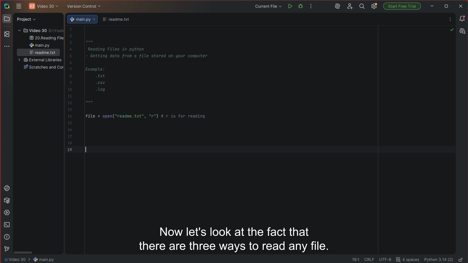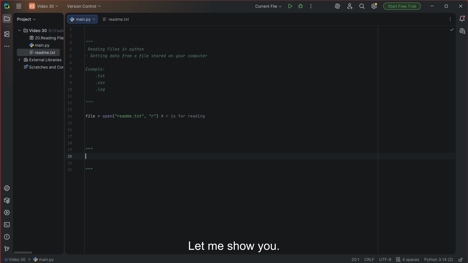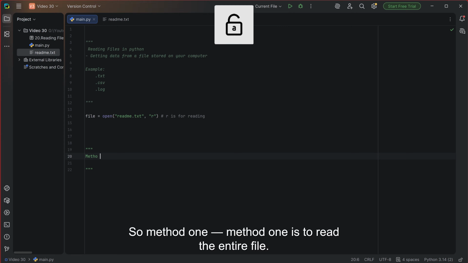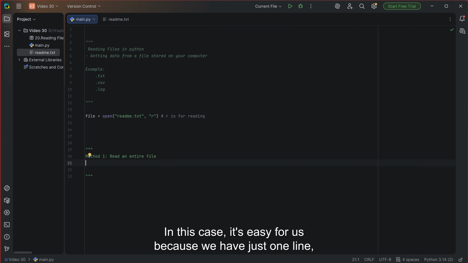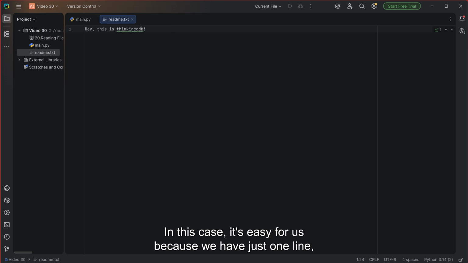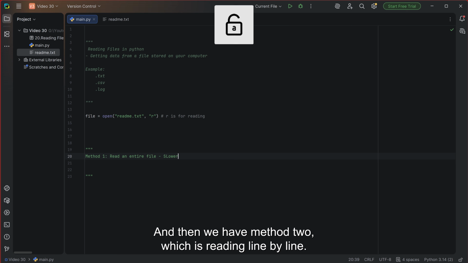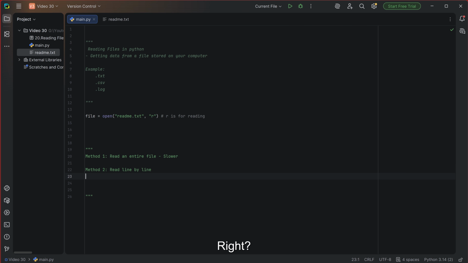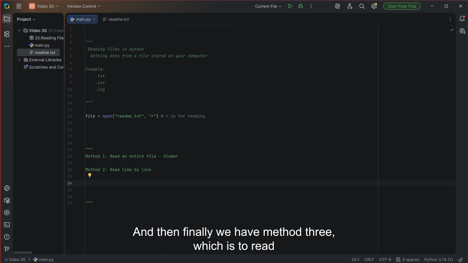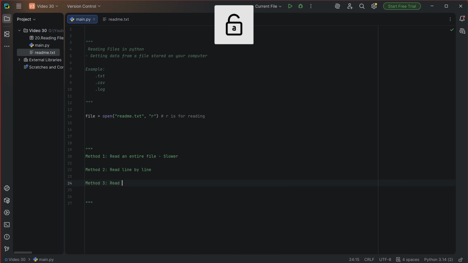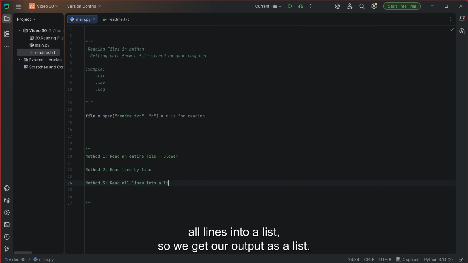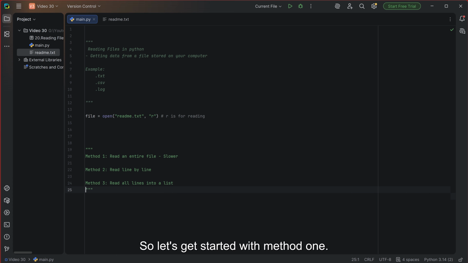There are three ways to read any file. Let me show you. Method one is read an entire file. In this case, it's easy for us because we have just one line, but usually if we have a whole bunch of lines, this is slower. And then we have method 2, that is read line by line. And then finally we have method 3, that is read all lines into a list, so we can get an output in a list. So let's get started with method 1.